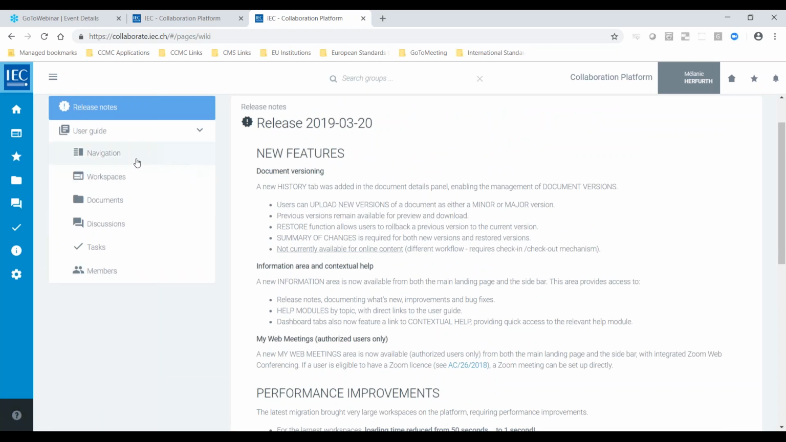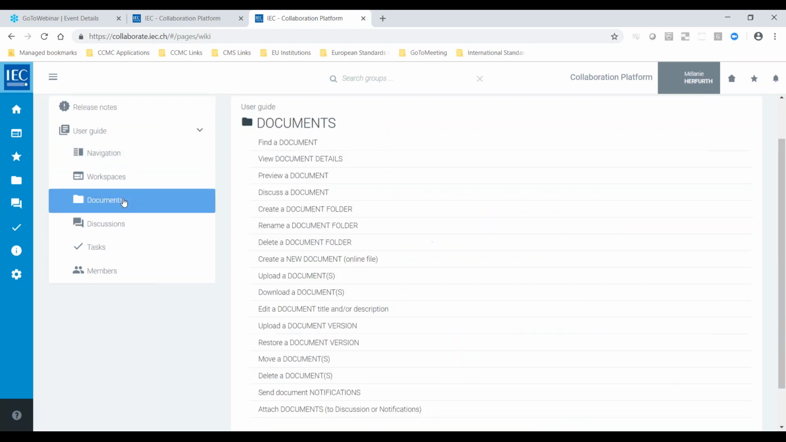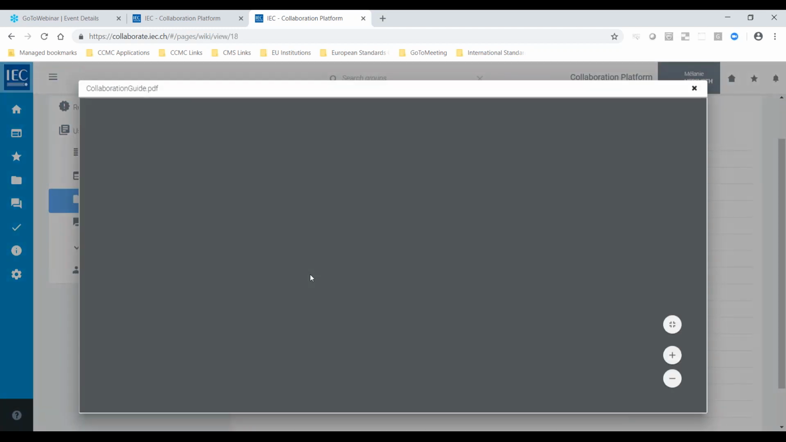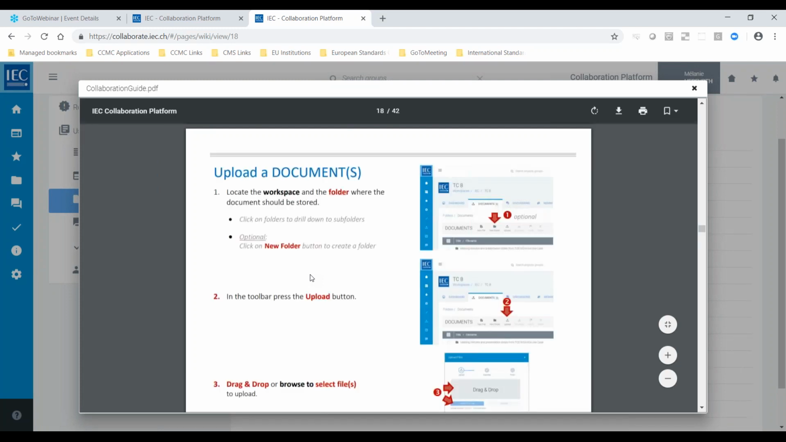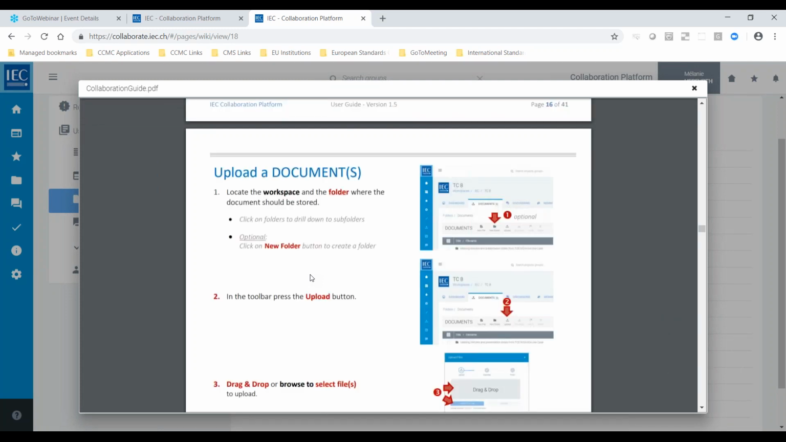But you can also go to the user guide for specific items. So for example, if you want to go for documents, instead of opening the whole PDF and browsing through the PDF, you can access it from here. It's been split in different parts, and if you say, for example, I want to upload a document, instead of browsing the whole PDF, once it's loaded, it's showing you that page that you are interested in.